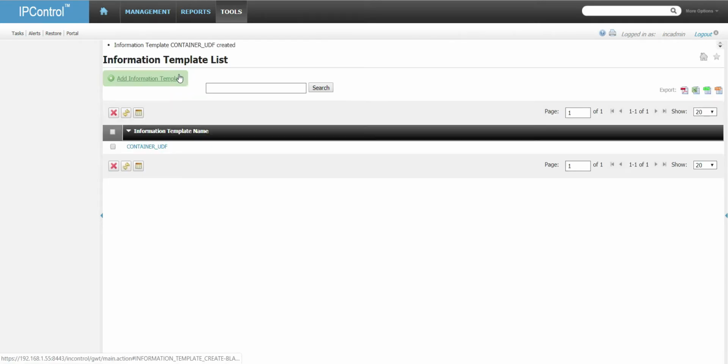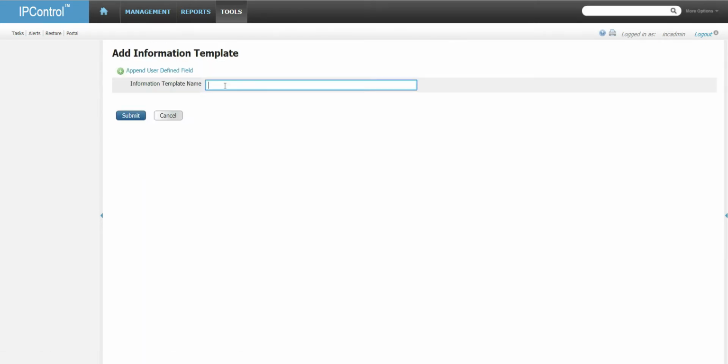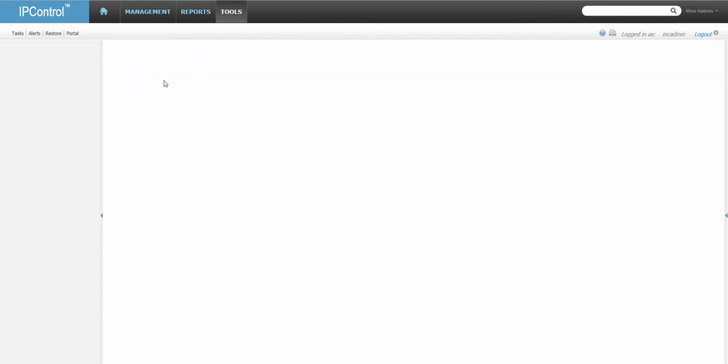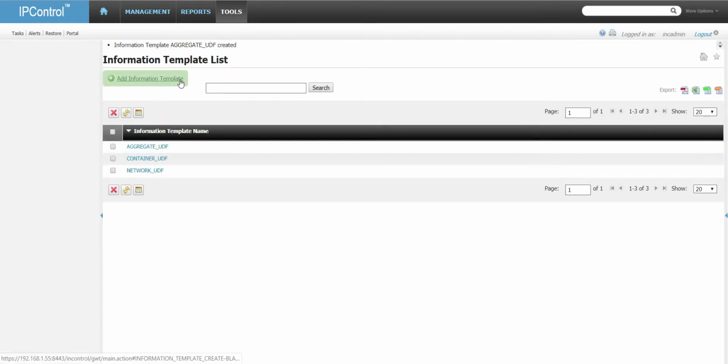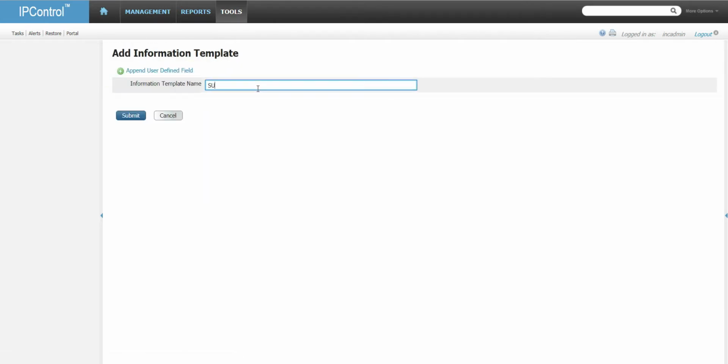I'm just going to submit these. All I want to do is create the template at this point. Then I'm going to have networks, network UDF. Let's just keep it consistent. And then let's do aggregate, not that I'll use it, but this could be assigned. And then let's do subnet UDF.